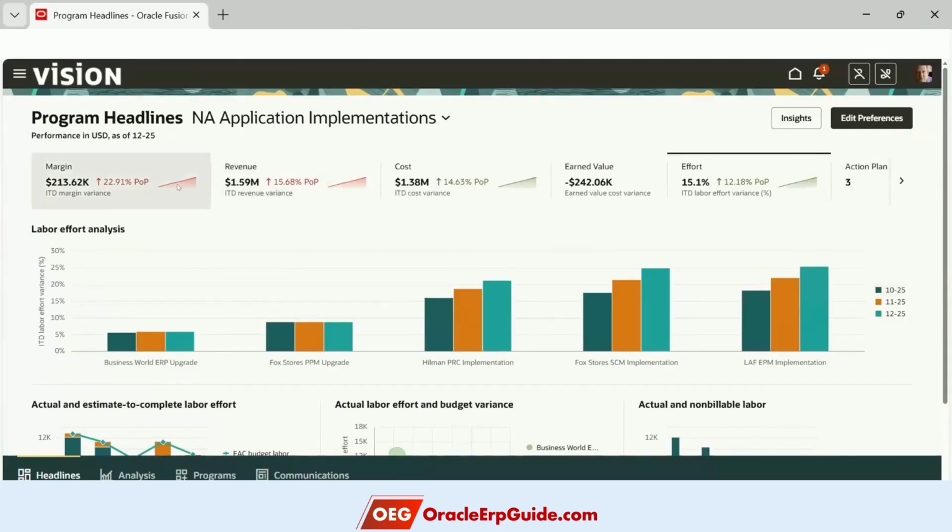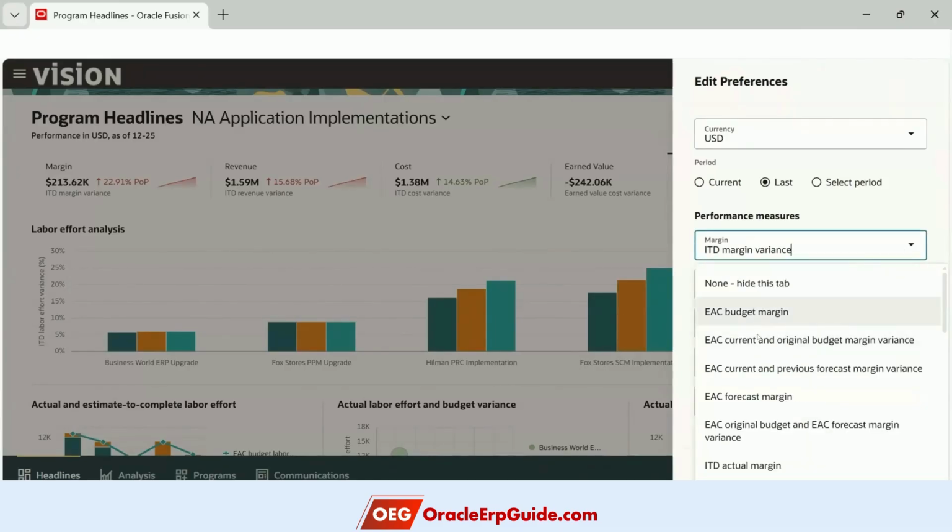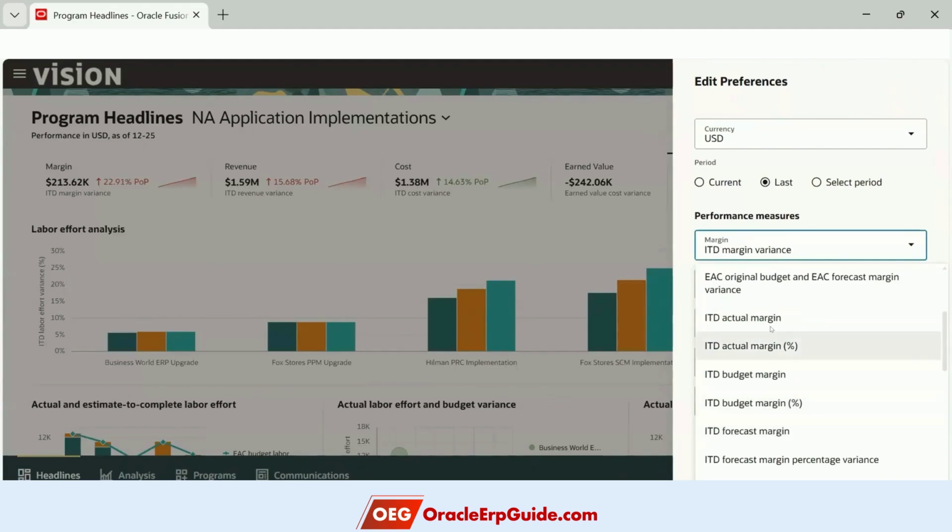Then if you want to change these, what you have to do is click on edit preferences. Now here you will find various options. Like if you want to change the currency, you can change the currency, right? Or if you want to change the period, you can change the period, right? Or you want to change these measures which are appearing. For example, if instead of the ITD margin variance under the margin, you want to choose some other thing, EAC budget margin or ITD actual margin. All these performance measures are already configured and enabled for program analysis, but you can change it.